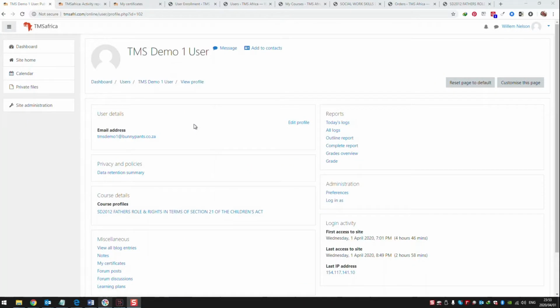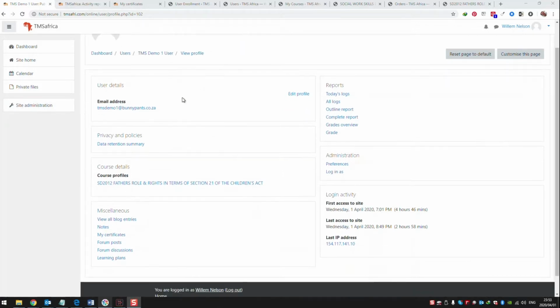So an important question that was asked is, can we pull stats on a user and prove that they really did the course and monitor them? In the backend, where the site admin can log in, they can go to site administration, search for this user and click on the user. You can see the user's email address, and you can even edit their profile if you need to.